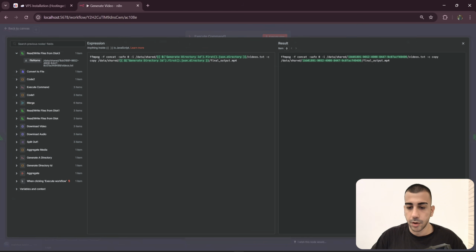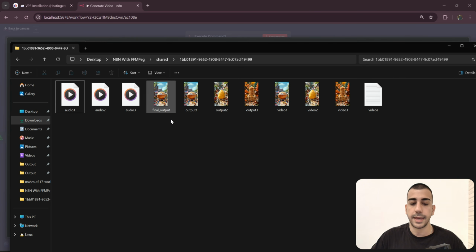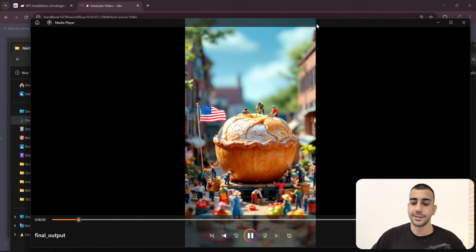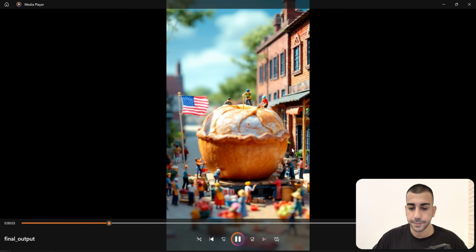So let's expand on this command. And so we are telling FFmpeg to concatenate the videos within this videos text file here and generate an output called final output within this directory. And when we go there, we can actually see that it indeed does contain a video called final output, right? So when we click on that, this is the final result.